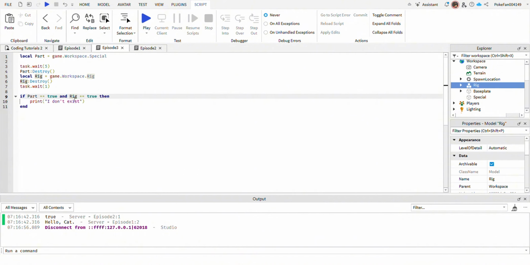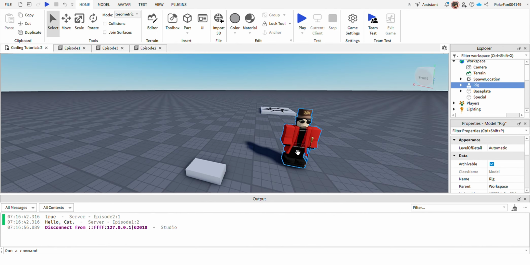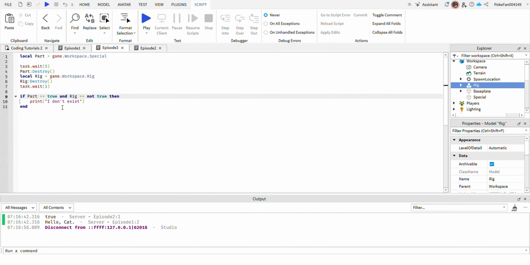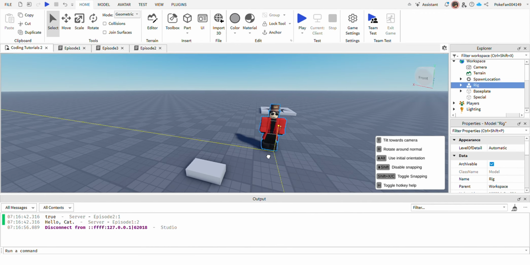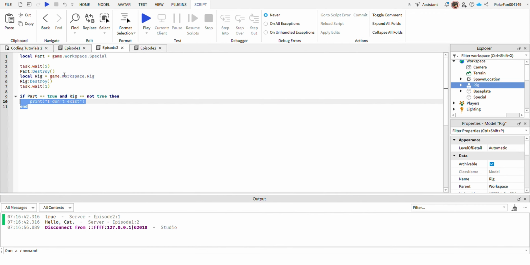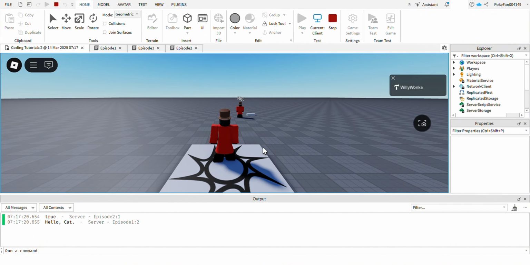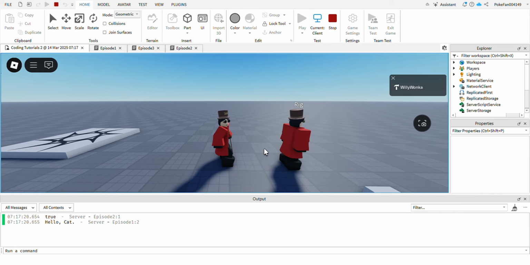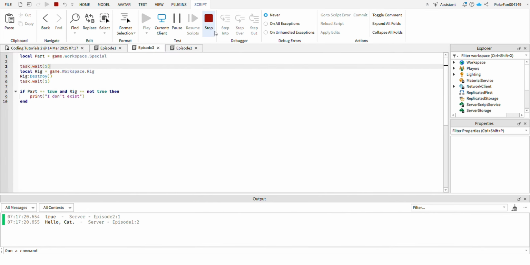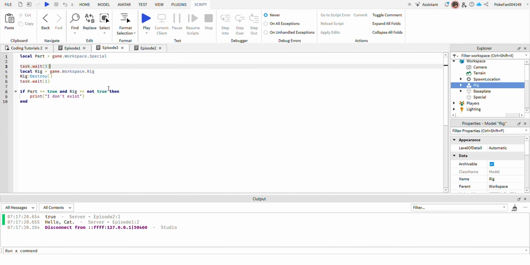But let's say I don't want it. Let's say I want this. Okay. So let's say I want this rig to be dead. Let's say I still want this to happen, but only if this guy no longer exists. So we're gonna stop that. And we're gonna wait 5 seconds. And it isn't working. So what this did is set it to.